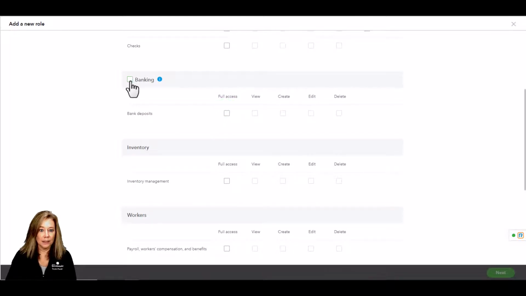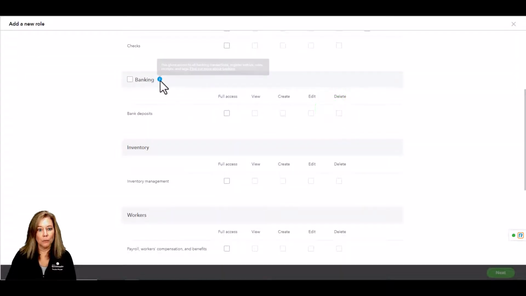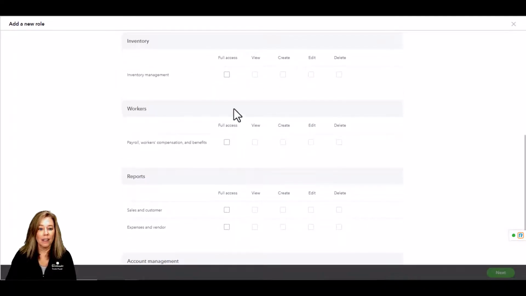Banking. This gives you access to all banking transactions, register, entries, rules, receipts, and tags. Choose banking for full access. Inventory. This gives you access to view and edit the product and services list, manage categories, adjust inventory, view existing inventory on hand, and update vendor details. Choose inventory for full access.